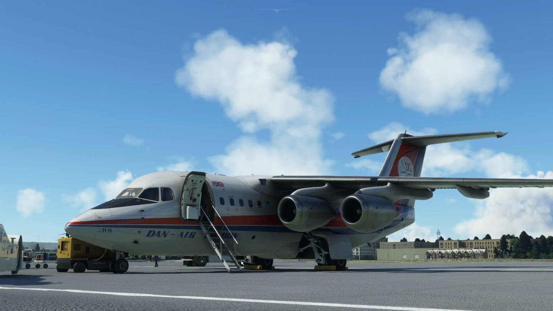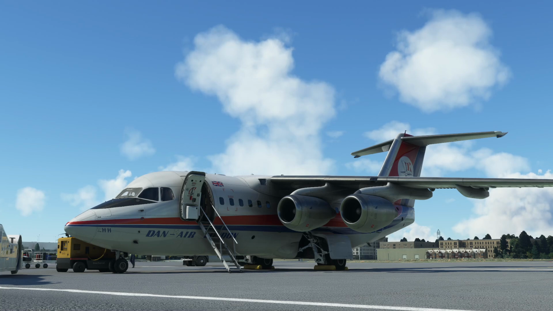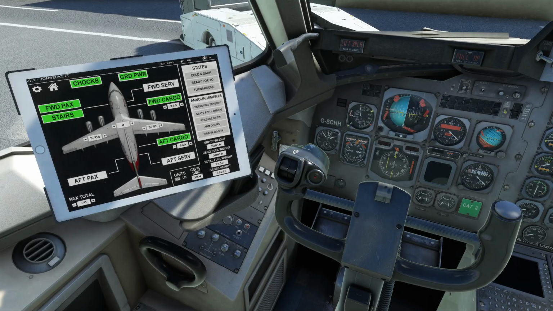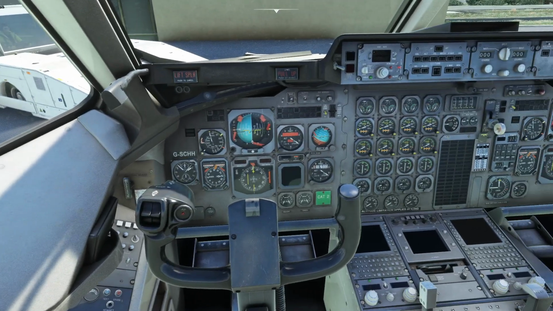Okay, so today we are going to take a look at the BAe 146 in Microsoft Flight Simulator, or more specifically we're going to look at programming the flight management computer in the BAe 146. So let's go and jump inside the cockpit, and we don't need the tablet today, so we'll get rid of that out of the way.